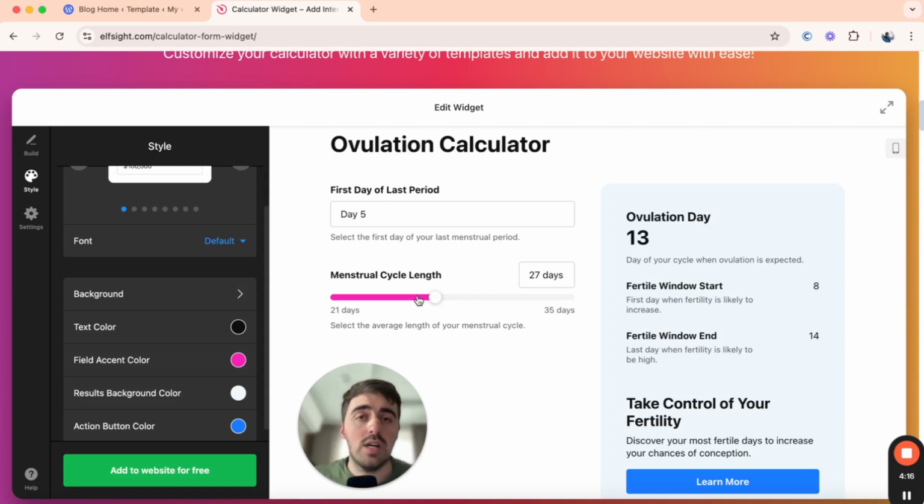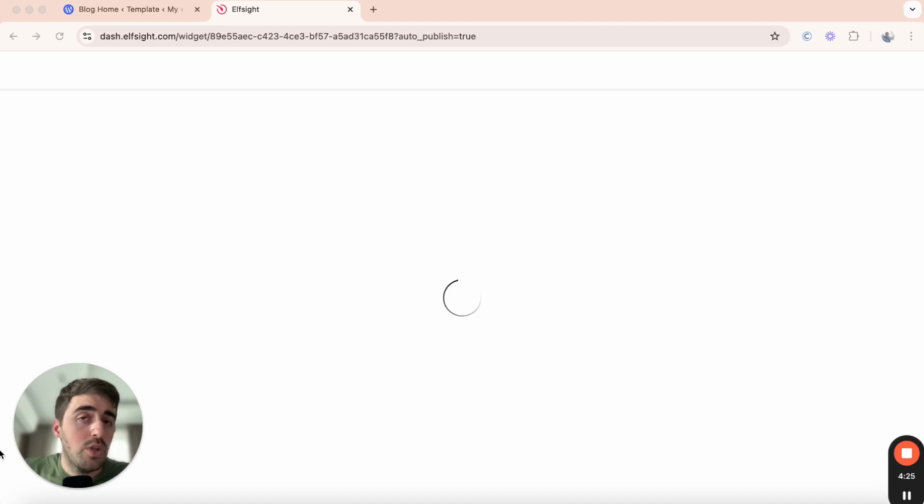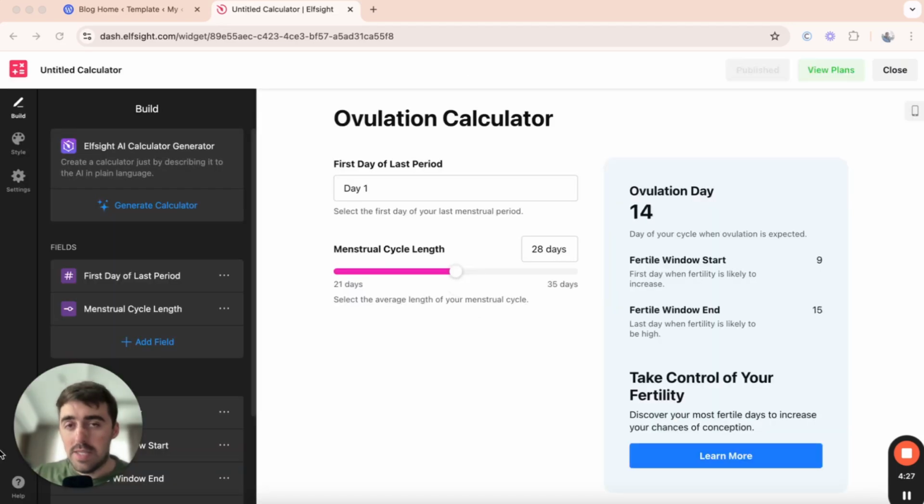But yeah, once you're done customizing your ovulation calculator and you want to move forward, go ahead and click on add to website for free in the bottom left corner of the screen, and then your ovulation calculator widget will be saved and you'll be taken to this page right here, which is where we can start publishing it.